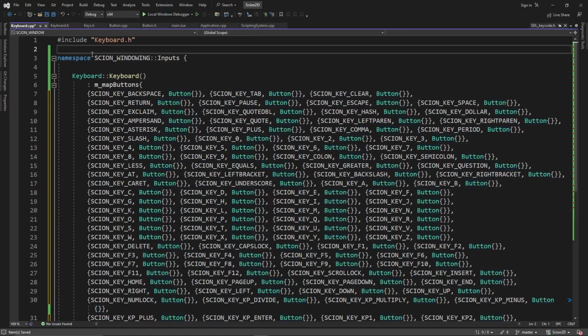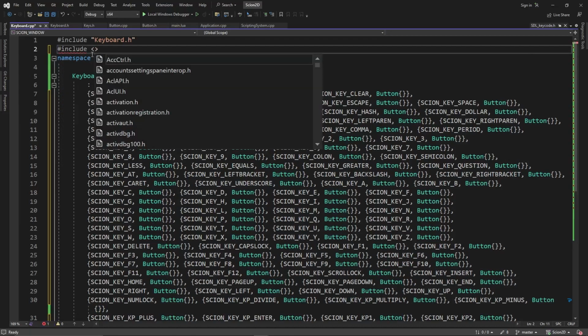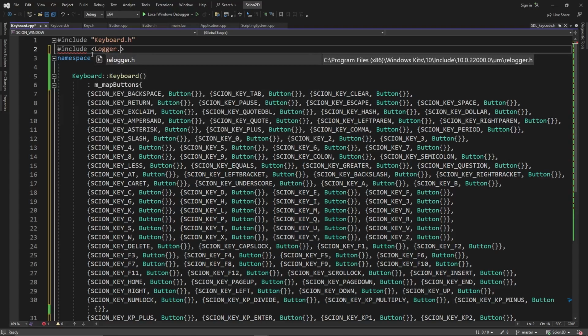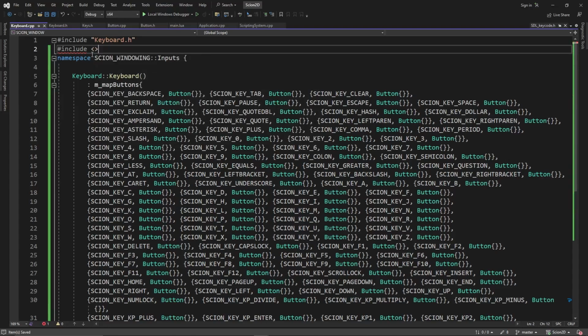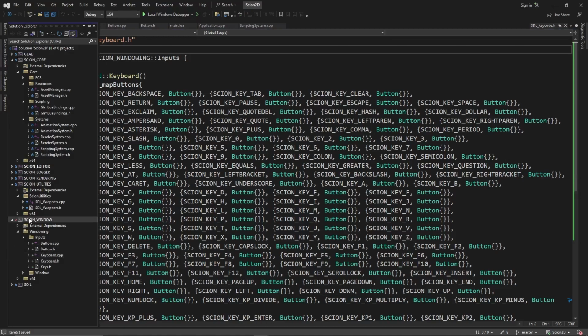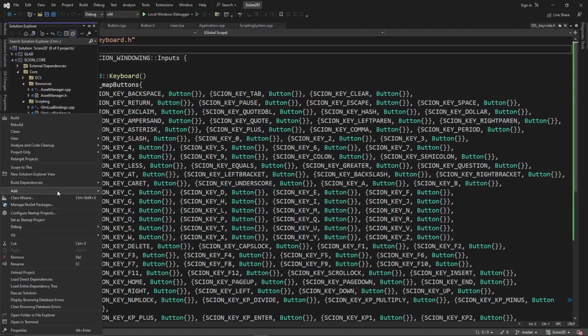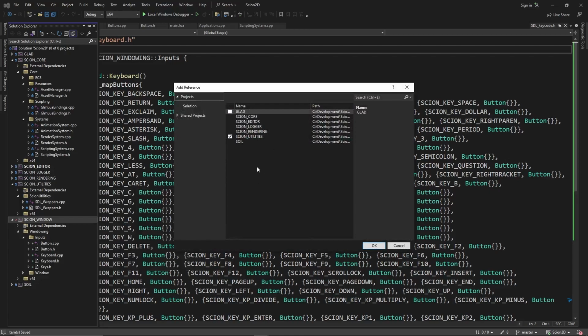So let's actually quickly add in the logger. Include logger. Oh, we don't even have the logger here. Let's add that in now. So here, this doesn't know anything about the logger, so we need to go add reference. We already had, yeah, it's missing a lot of things. So let's add in the logger, good.